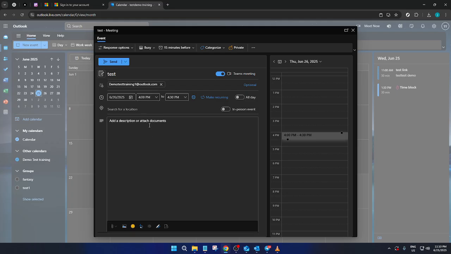You also have the option to add a location, although this is optional. Fill in a brief description to let attendees know the purpose of the meeting. This could be a few sentences about what you will be discussing or any materials they may need to prepare. Once you've filled out all the necessary details, you can click Save.